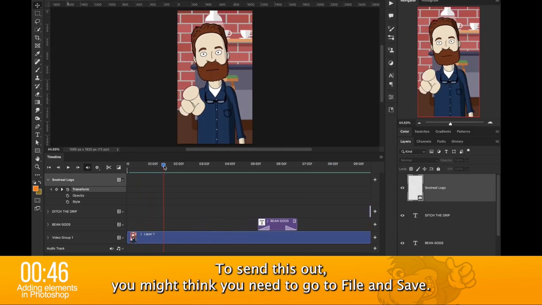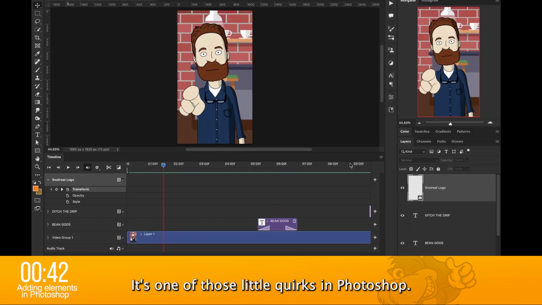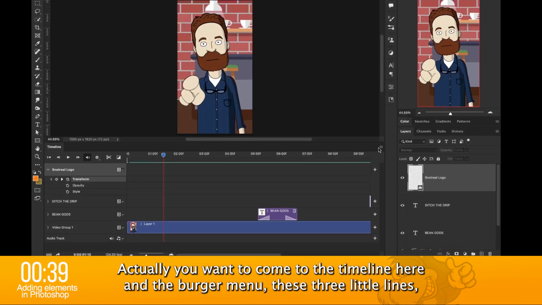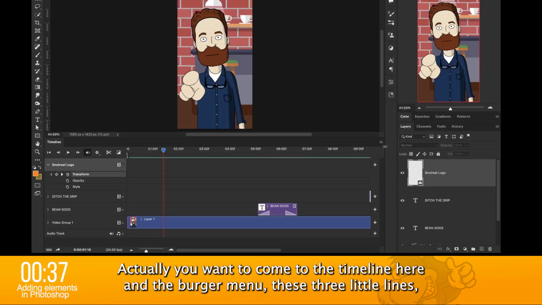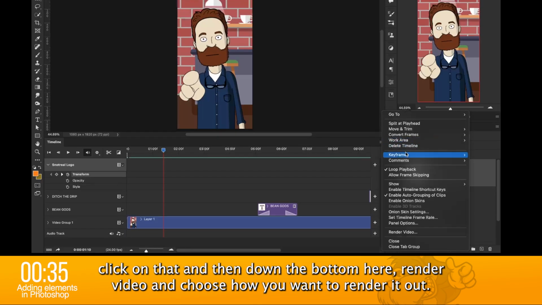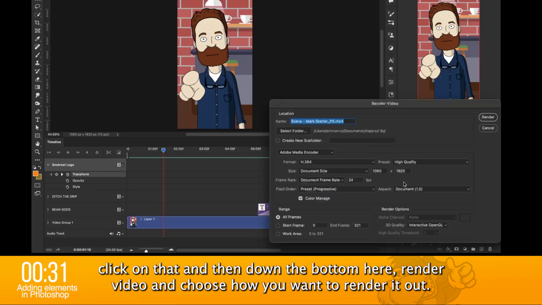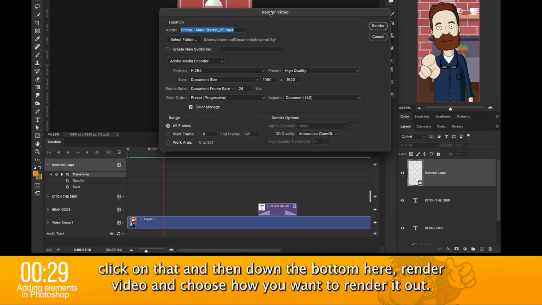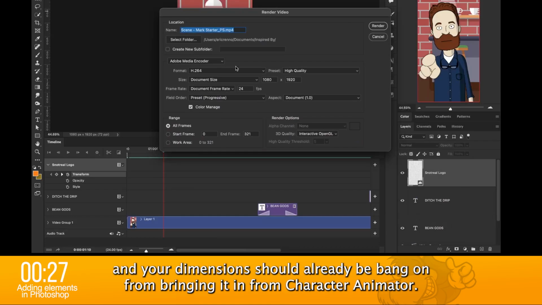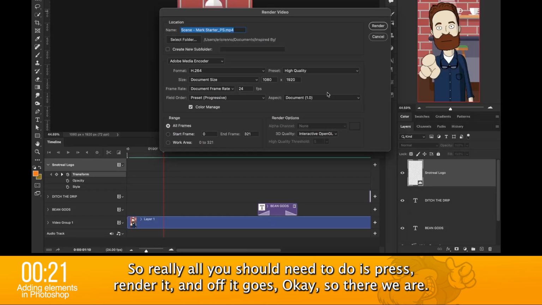To send this out, you might think you need to go up to File and Save. It's one of those little quirks in Photoshop. Actually, you want to come to the timeline here and the burger menu, these three little lines. Click on that, and then down the bottom here, render video, and choose how you want to render it out. H.264 is going to be your best bet, and your dimensions should already be bang on from bringing it in from Character Animator. So really, all you should need to do is press render, and off it goes.